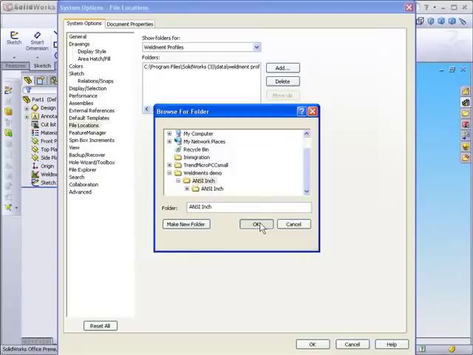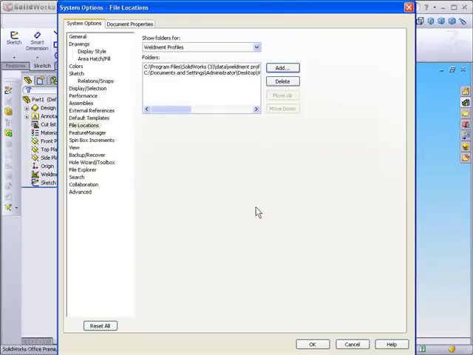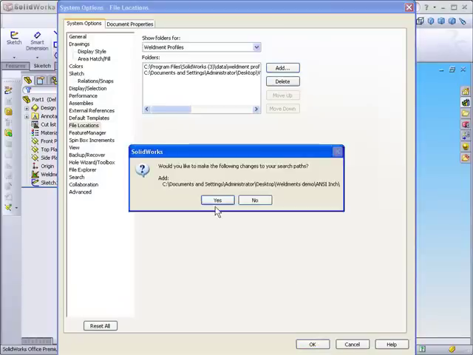Next, I'll select Add to add a new file location, and I'll browse to the folder where I've added my new weldment profiles. I'll select the folder for my new weldment profiles and select OK. I can conclude this step by selecting OK again. SolidWorks is going to ask you if you'd like to add this new folder to the search paths. I would suggest selecting yes.